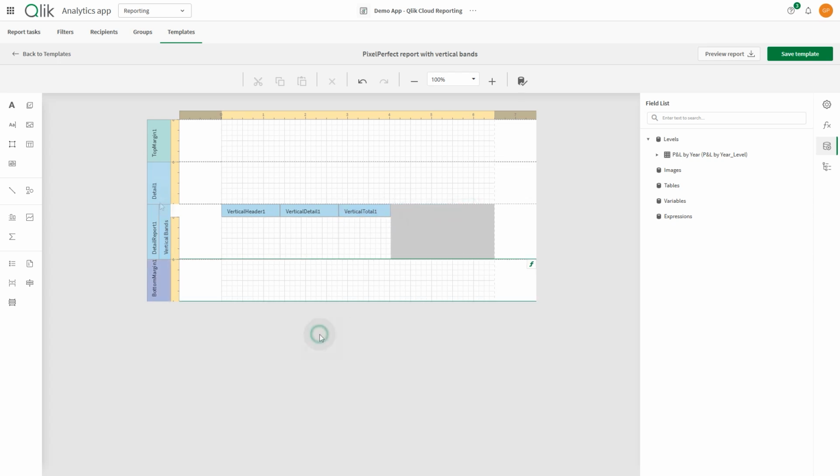Now, let's bind the content to the data sources. Select the Detail Report band that contains the vertical bands. Click the gear icon at the edge of the design surface. As the data member, select the P&L by year level. Now, let's add the headers.